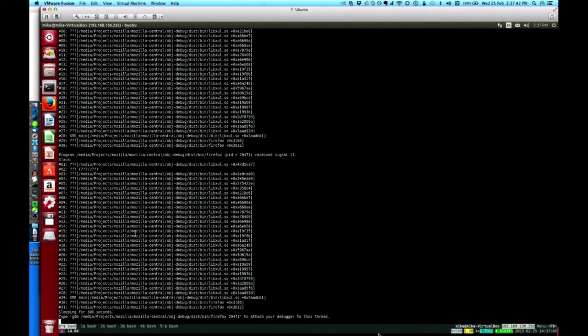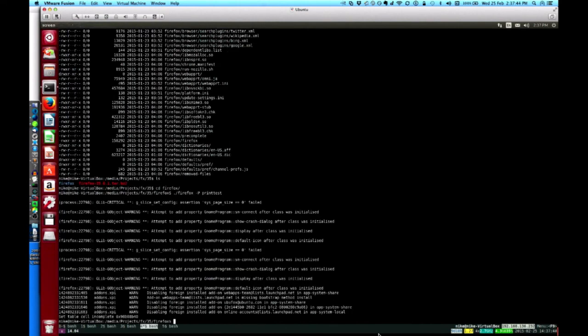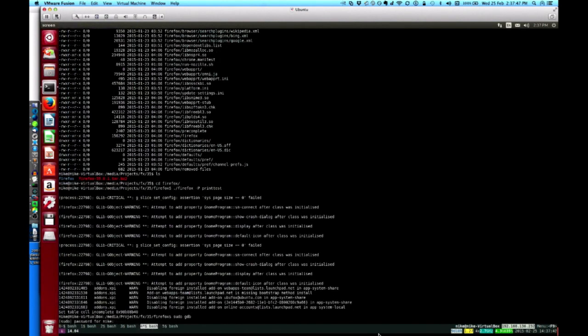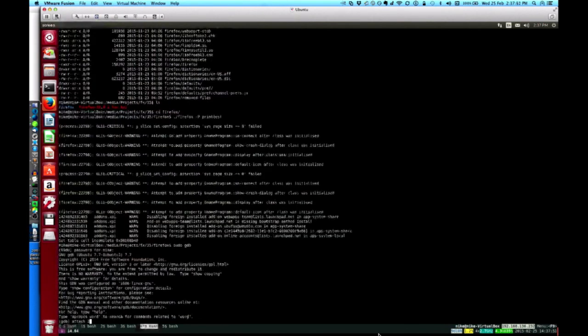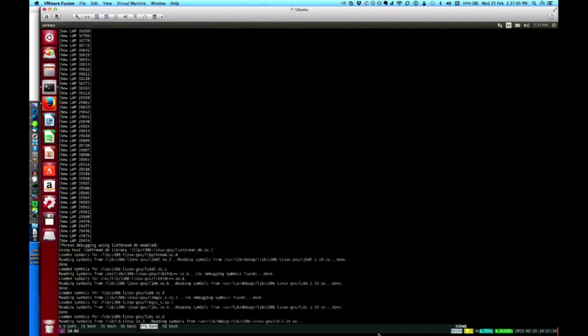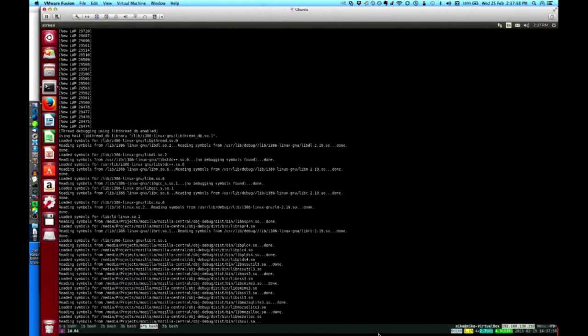Well, you know what? I'm curious. Let's just take a look and see what the backtrace is. Let's take a quick check to see where this crash came from, see if we can get a backtrace. Come on, come on. Read the symbols. I'm an impatient guy.